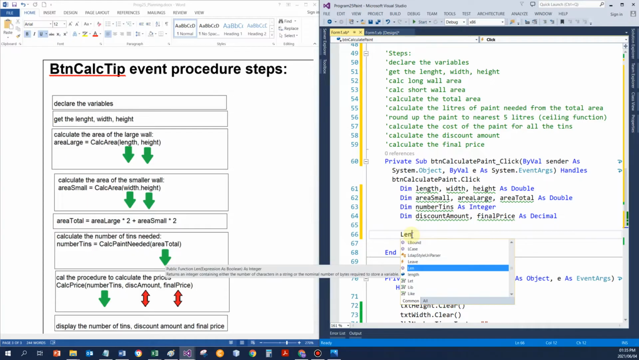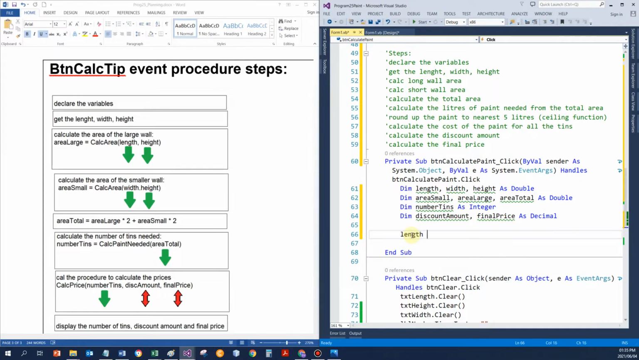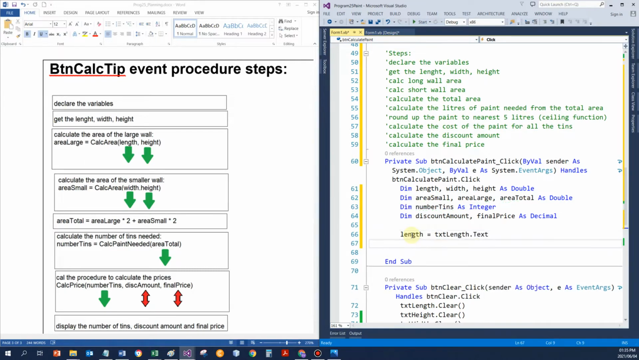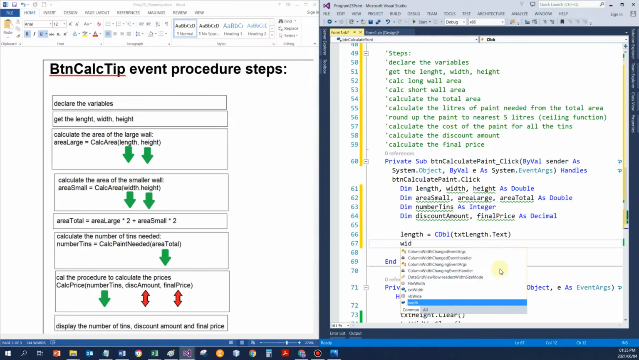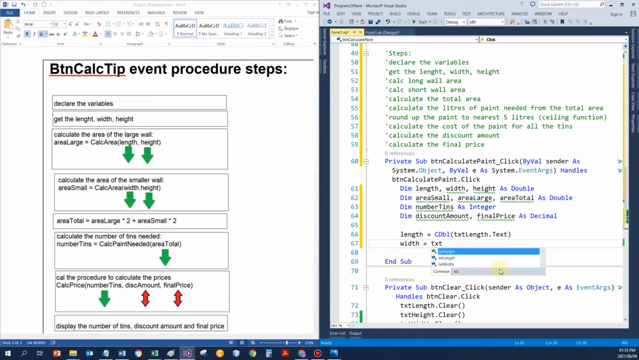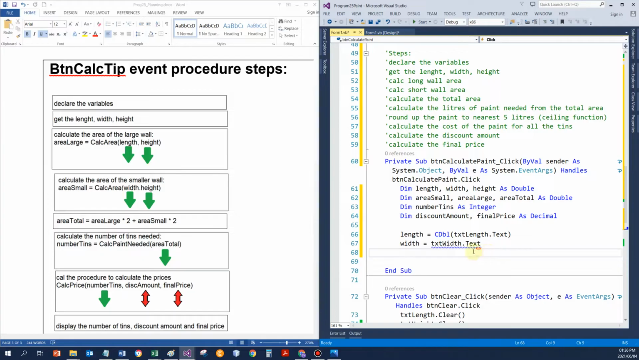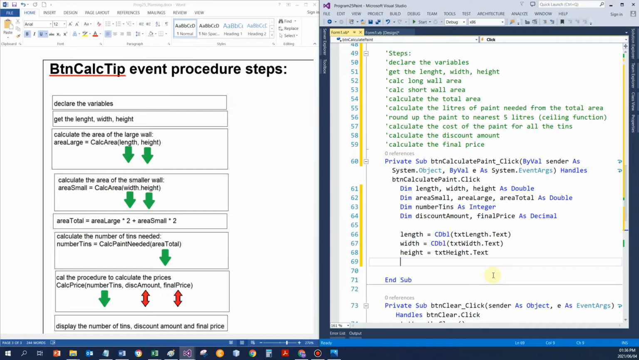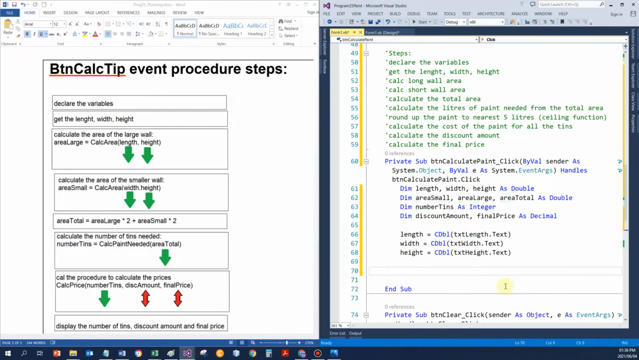So length is equal to txt length.text, and it moans about the conversion, and I can just do this. Width is equal to txt width.text, and again, quickest way over here, like that. Lastly, the height, txt height.text, and just tell the computer go convert for me.